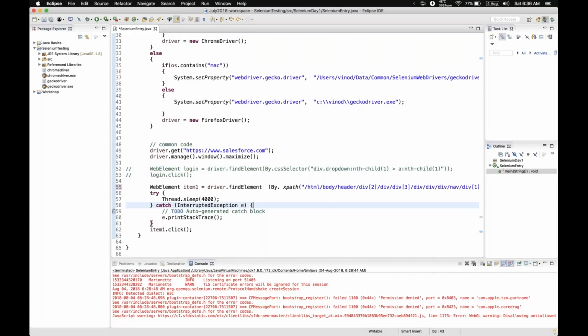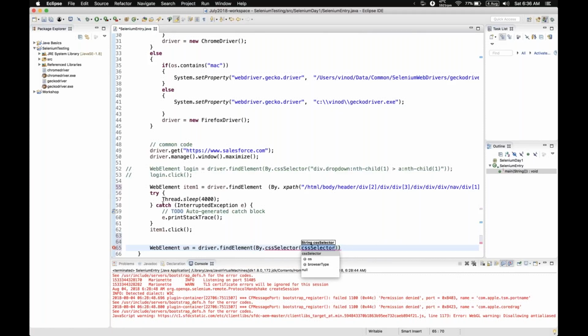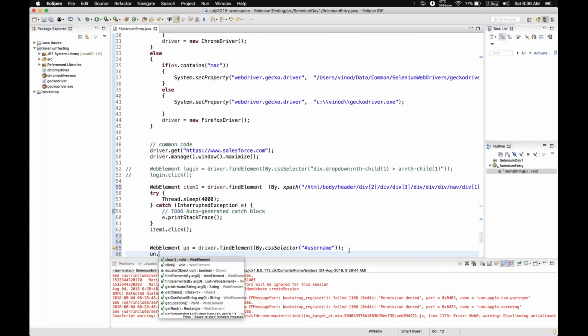After clicking and doing all this, maybe I can give another Thread.sleep. Before I do that, I can do a WebElement. I can say this to be a username equal to driver.findElement by CSS selector, and I can paste the CSS selector. Because this has an ID, the CSS selector is very short. It is just saying #username. I'll explain the CSS selector later, but for now, whatever has been copied there, I just pasted it here.